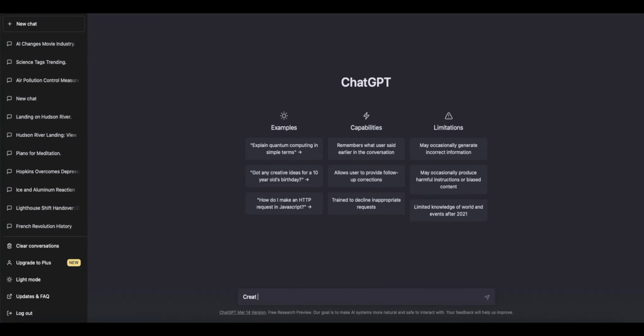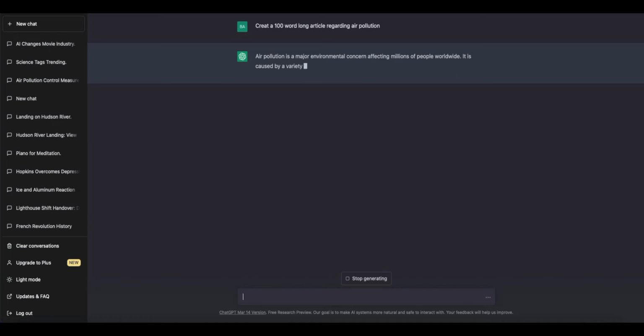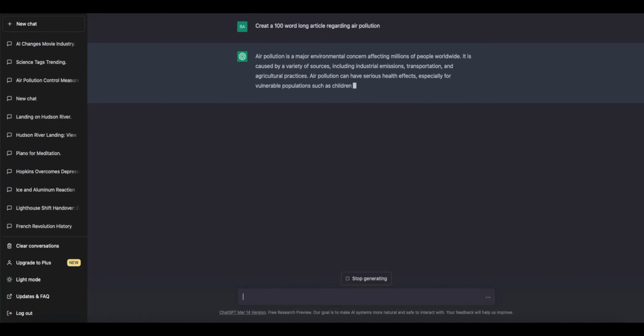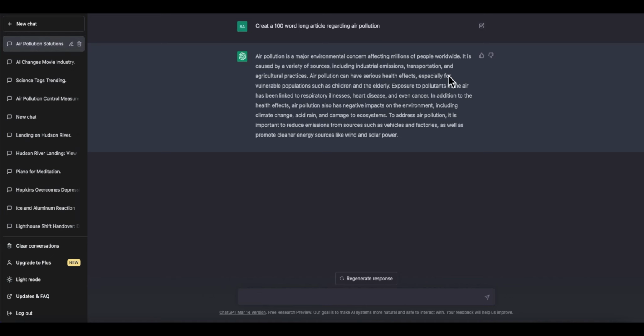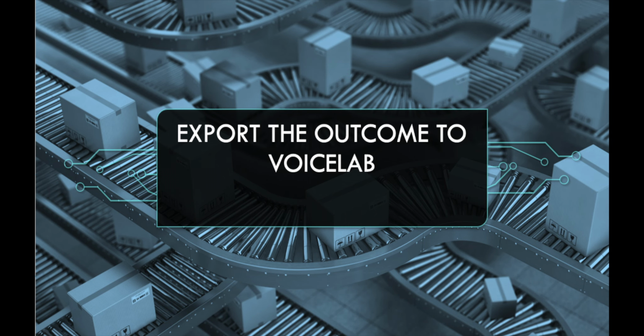As a sample, I wanted to search the possible solutions for air pollution. I searched for that, and after a short time, it brought an article in the length that you want. For instance, I wanted this article to be 1,000 words in length. The next step would be exporting the outcomes into VoiceOver.